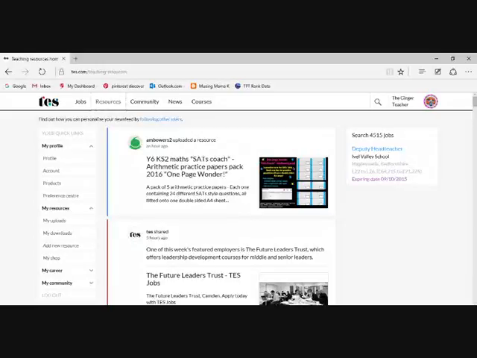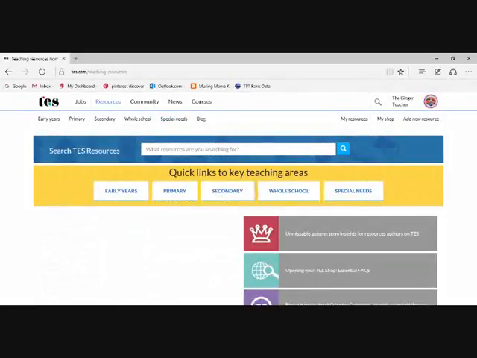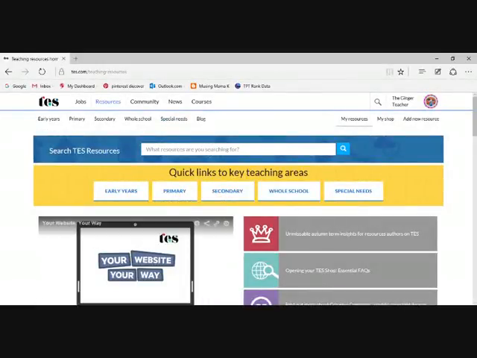So we're going resources because we're going to upload a resource today. Now the resources homepage, you can search for all sorts of things, but there's my resources up in the corner, my shop, and also there's the add resource, which is the big one. The big one we're going to look at today because you're going to upload a resource for sale on TES.